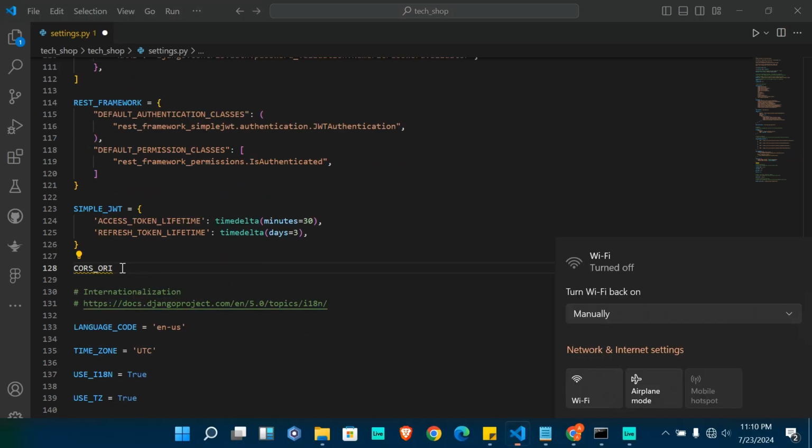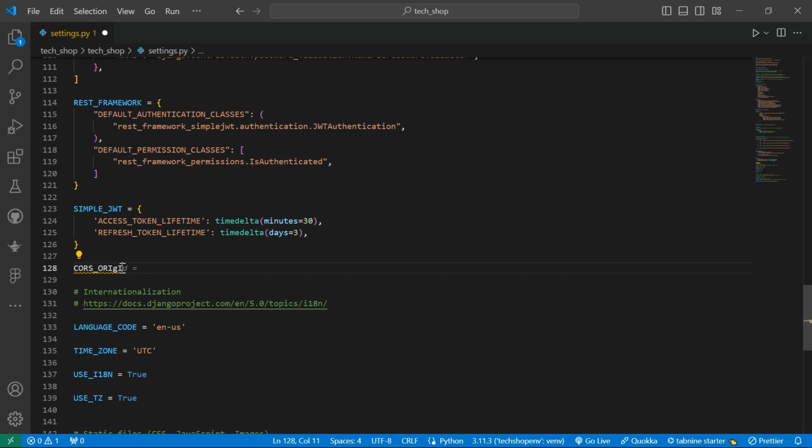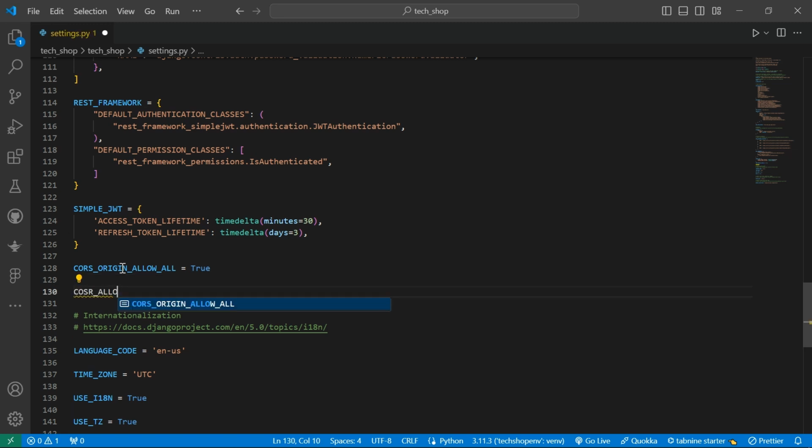Next thing I'm going to set is for our CORS_ORIGIN_ALLOW_ALL. I'm going to set this to be equals to True. Then I will set the CORS_ALLOW_CREDENTIALS. Write the CORS properly this way. Set this to also be equals to True.